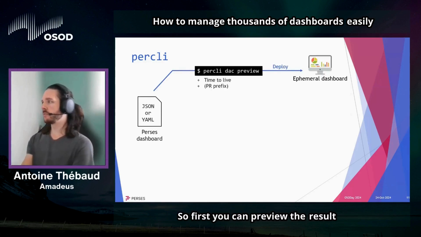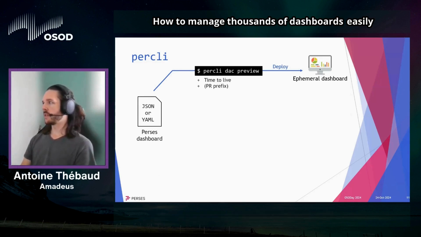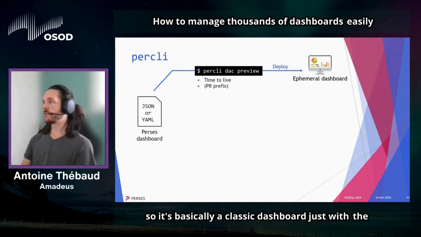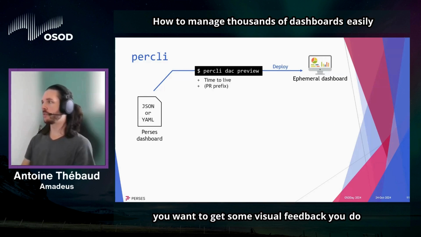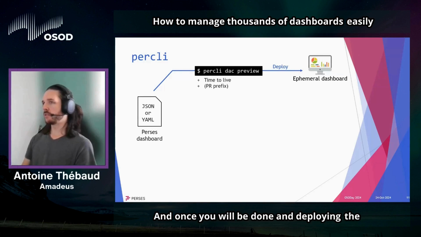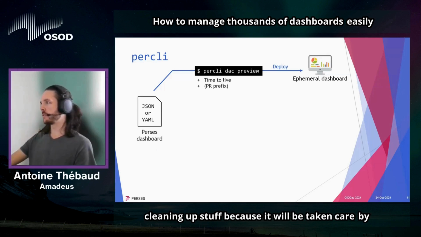First, you can preview the result. Preview will deploy an ephemeral dashboard to Perseus. It's a classic dashboard, just with a time to live. That's quite convenient when you are developing a dashboard and want some visual feedback: you run the preview command. And once you are done and deploying the final dashboard, you won't have to care about cleaning up, because the server takes care of it thanks to the time to live.